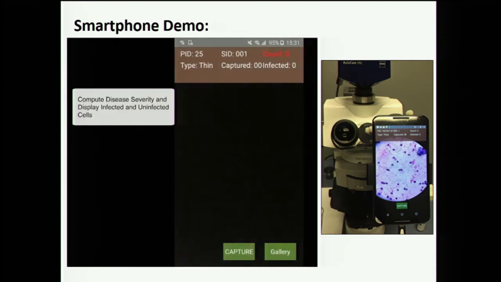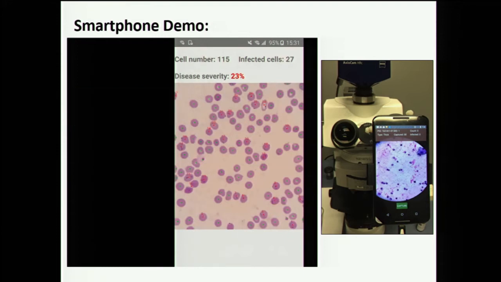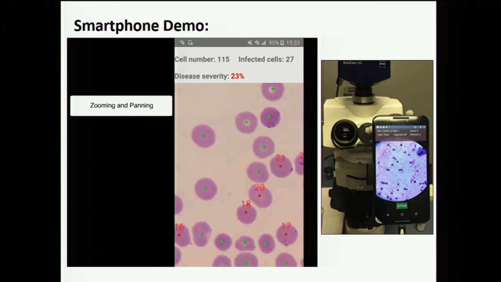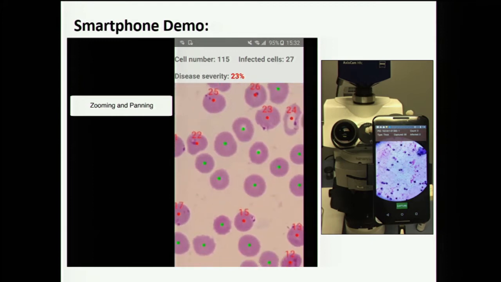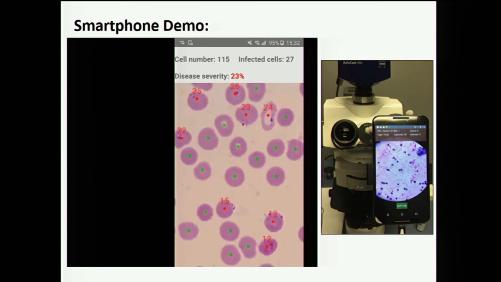And then we automatically start our software and then report back the infection or disease severity and display what cells we think are infected and allow zooming in, zooming out, and so forth. So that is the status of our project right now, what we have implemented on the smartphone.